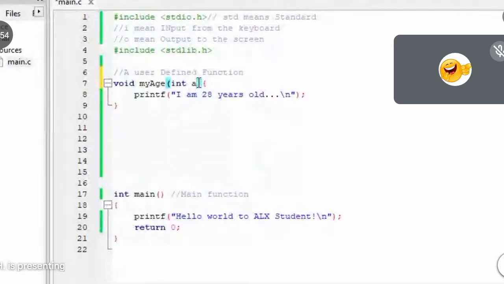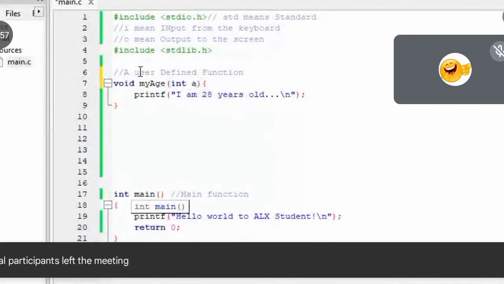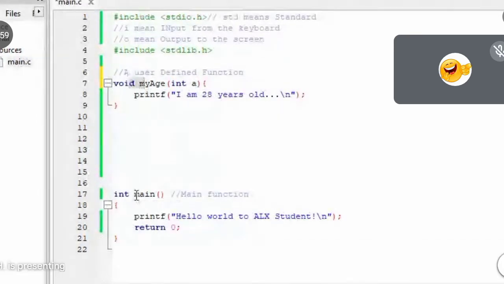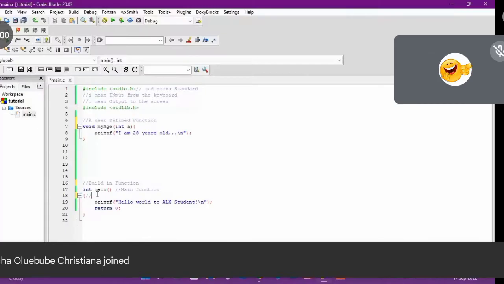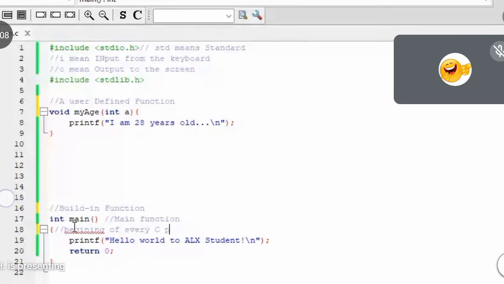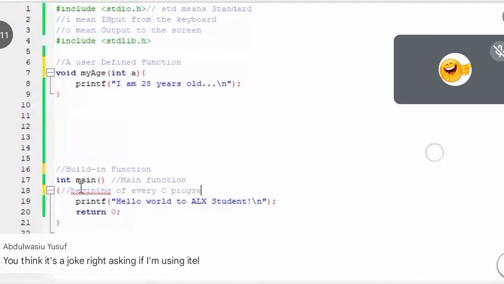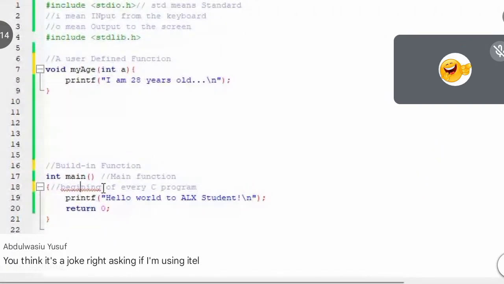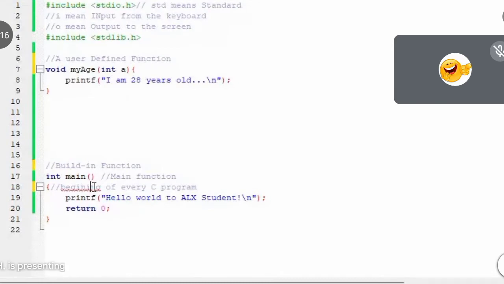So which means this function will be expecting this defined function, this one, let me put it here. This one is what? This is called a built-in function. This function, you cannot change it. We're going to say this is the beginning of every C program. Are we getting it? Then our program ends here.